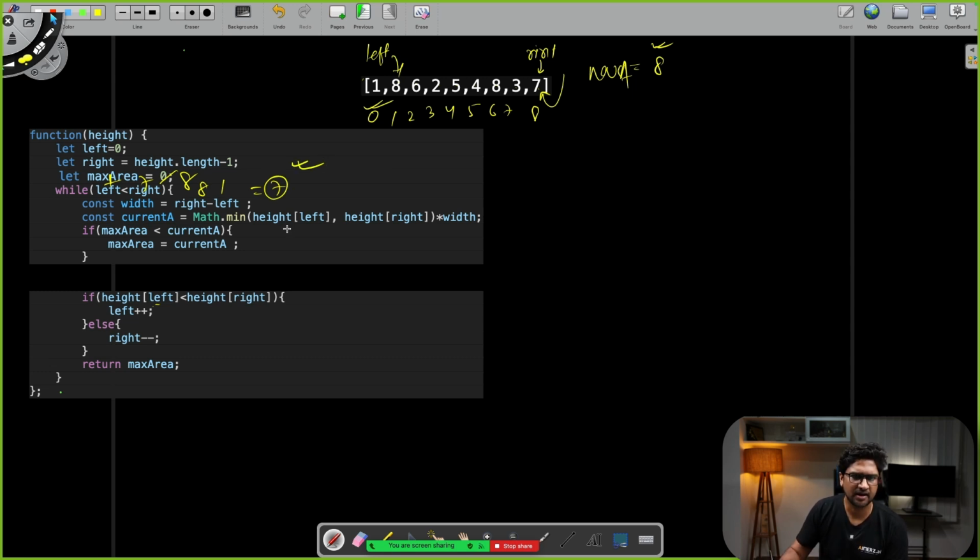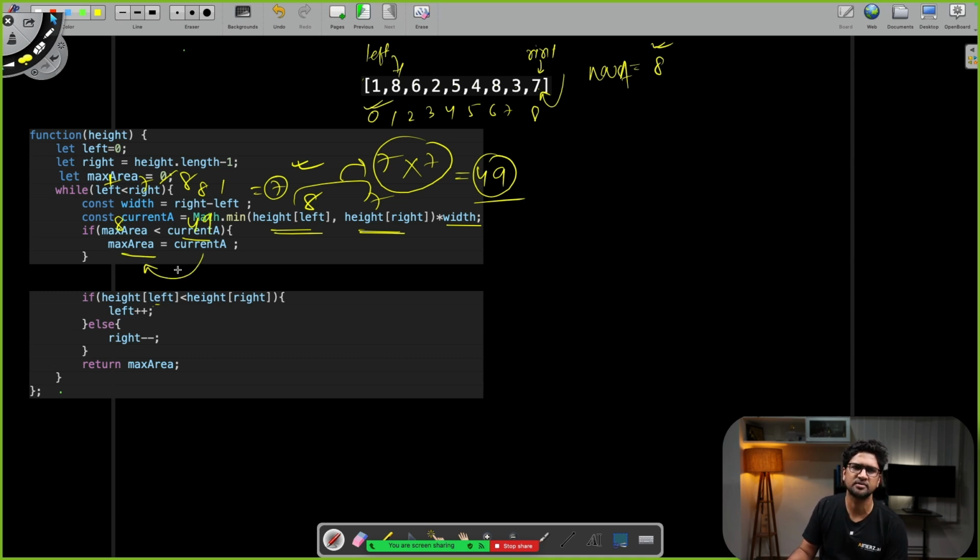Current area: height of left is 8. Height of right is 7. The minimum of these two values is 7. Width is 7. So the total area is 49. So my max area is what? 8. My current area is how much? 49. So the max area becomes 49. So the max area becomes 49.